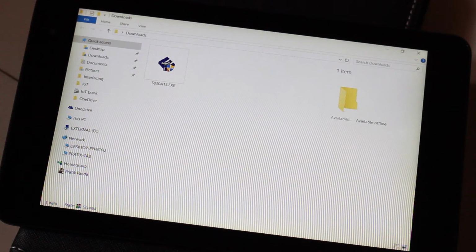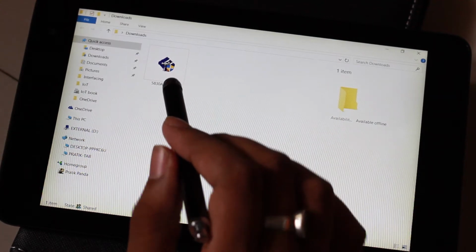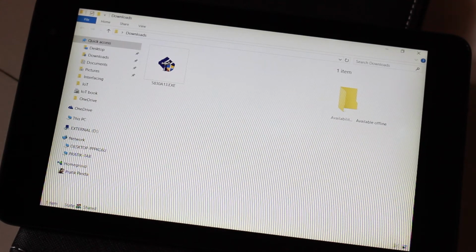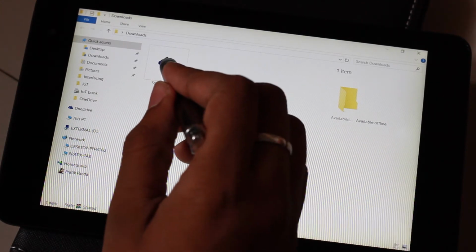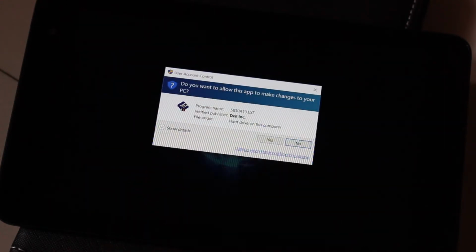So this morning I just noticed that I have an update for my Dell Venue 8 Pro, and guess what? This is the rare BIOS update. You don't really frequently see a BIOS update, and the last update was 8.10.